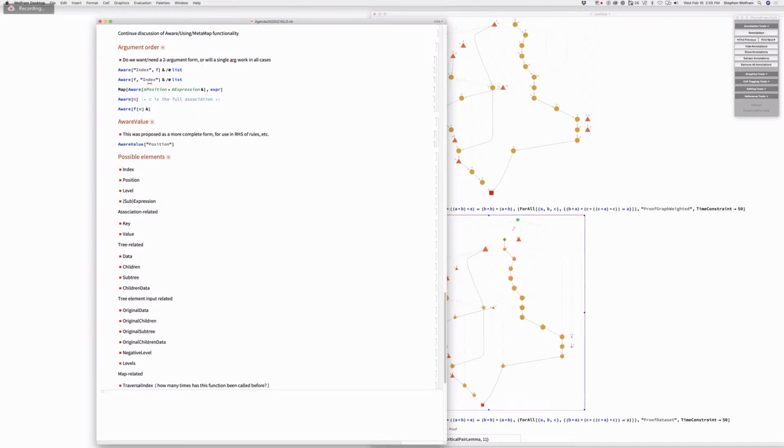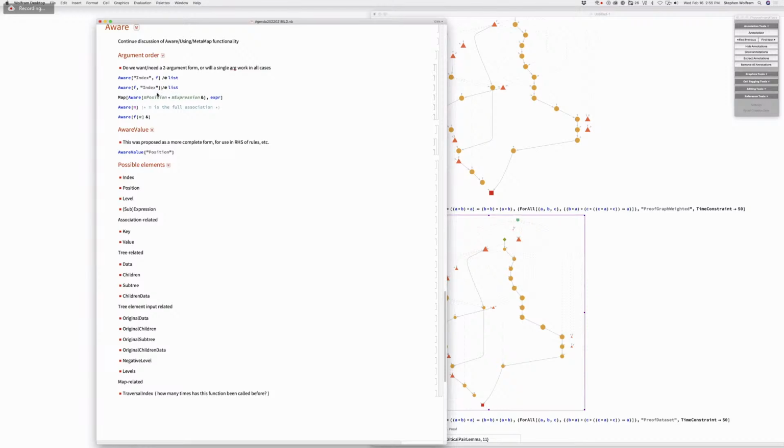Well, quite. In this case, look, like in those first two cases, you don't even want the ampersand. It's just aware of index, comma, f/at. That's correct. But that's the pure index. It's not going to get the expression in that case.